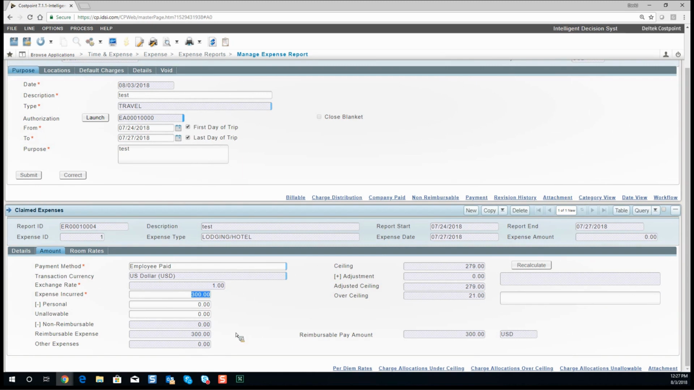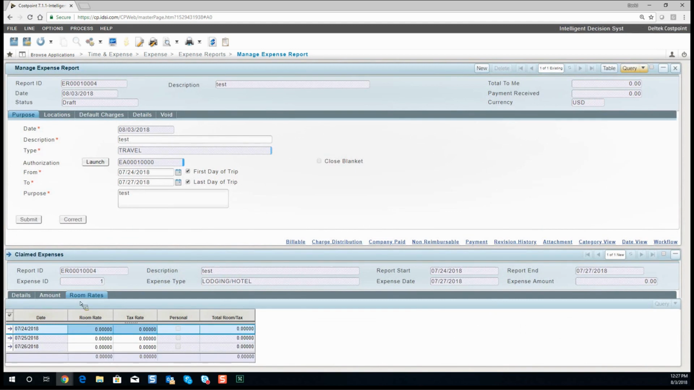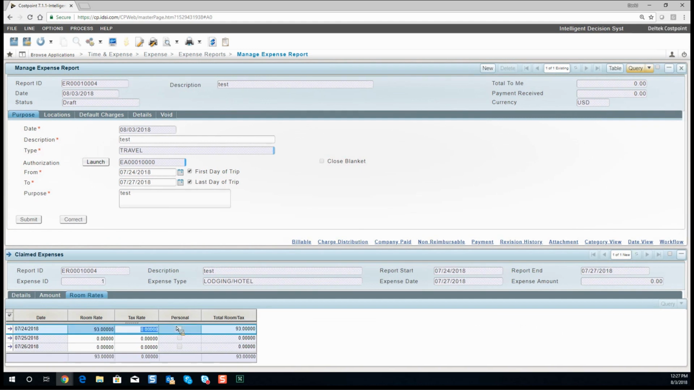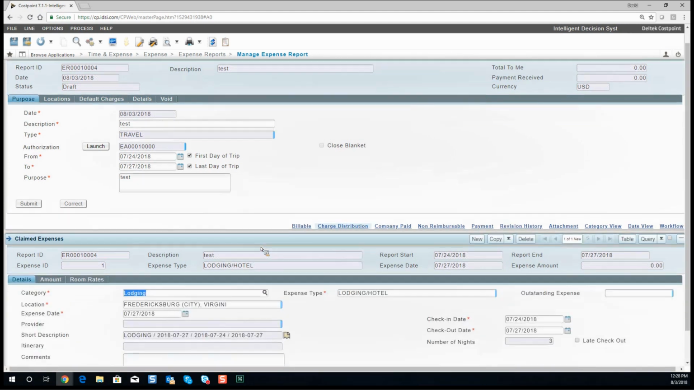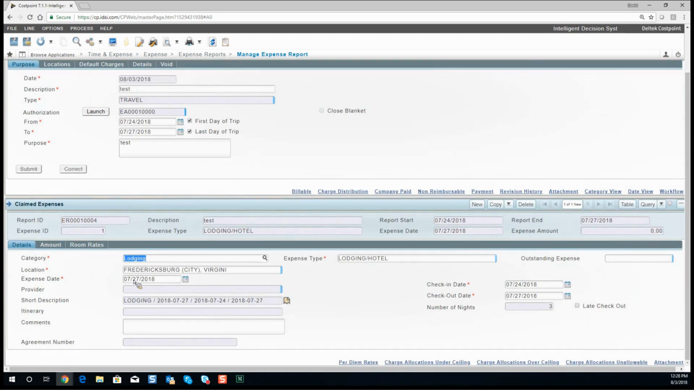So $300 is what I paid. I'm going to select room rates, again using the logic left to right. And for each day, I'm going to put in what my rate was. $90 for the rate and $10 worth of tax. If I stayed extra and one of those days were personal, I can identify it as a personal day and it will not reimburse me for that. So once I'm done with this, I'll come back to my details tab, take another look, make sure I captured everything that I wanted.